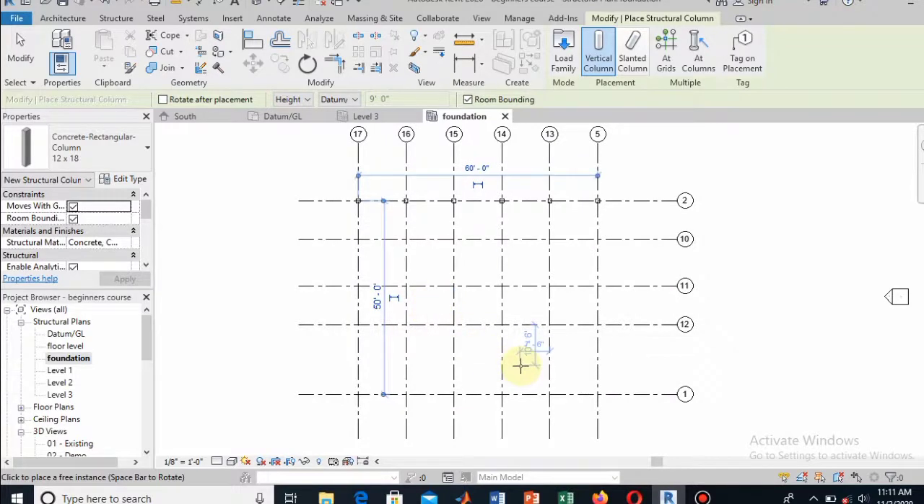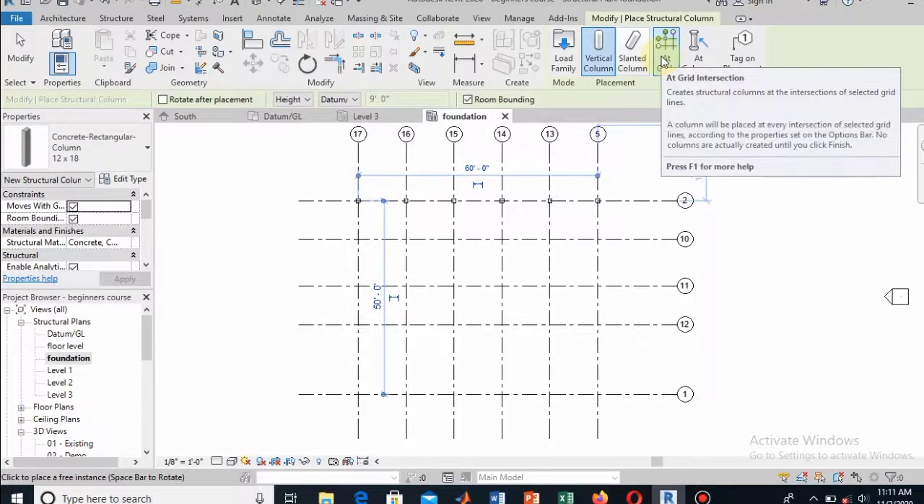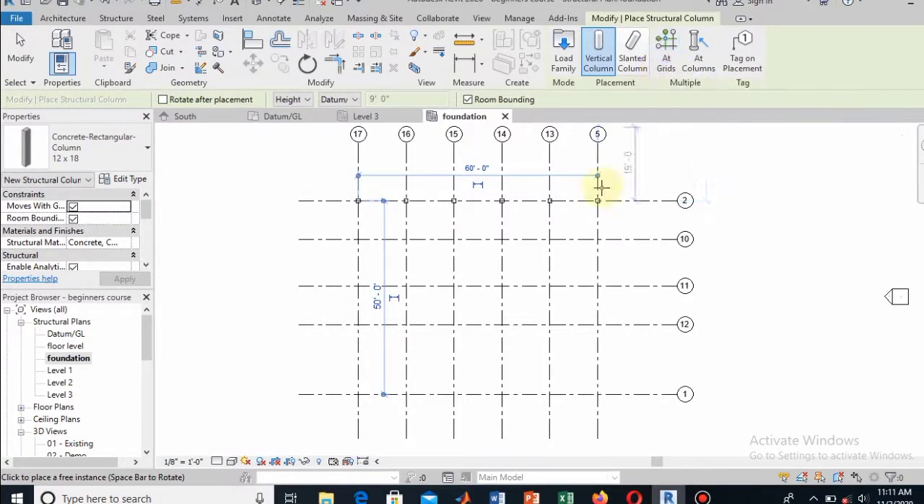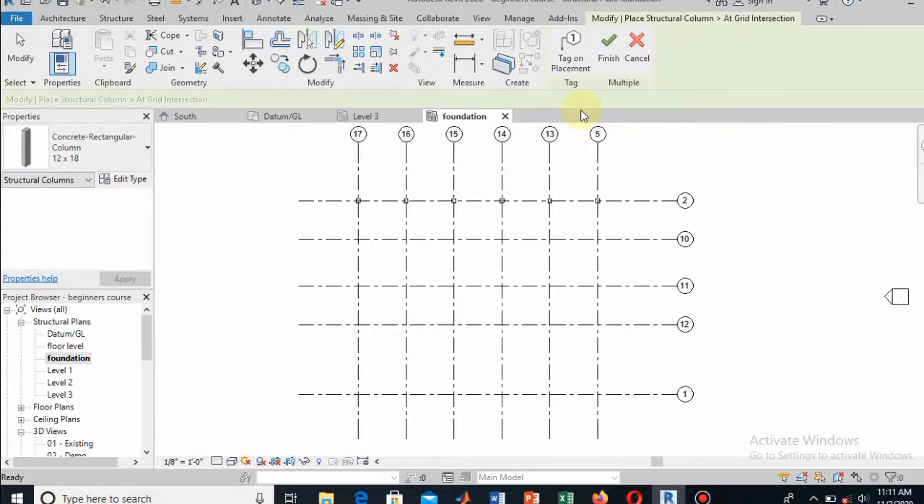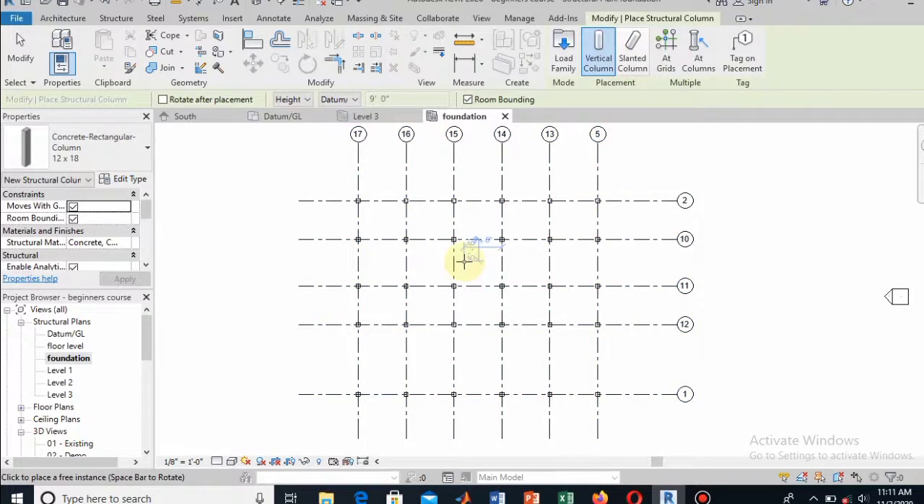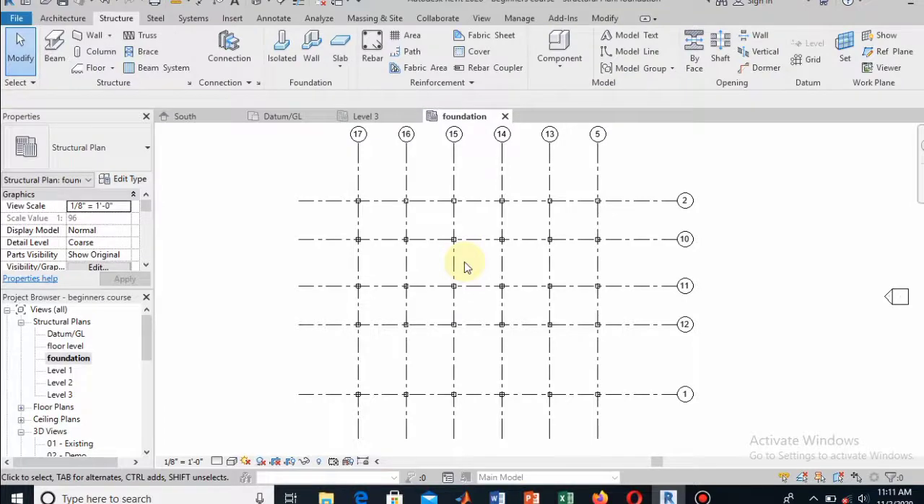For this you see here an option. This is the option through which you can add the columns to all the grid points. So first click on this, and now select all the grid points to which you want to add or load these columns. I have selected the first grid, and I will select only these 4 grids, because to the 5th grid I have already loaded the column. Now hit Finish, and the column will be added to these grid points.